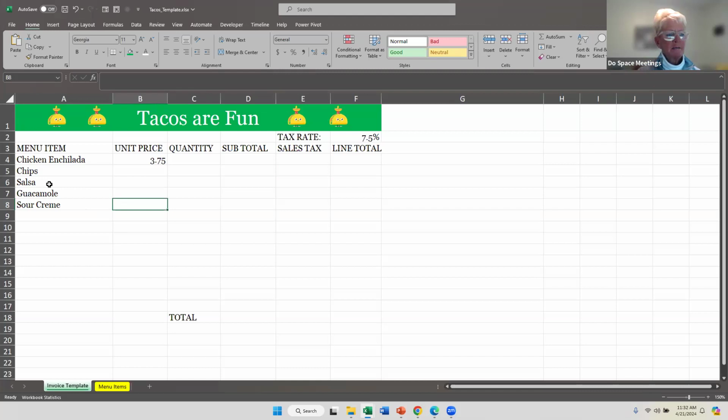So I like lots of salsa, guacamole, sour cream, that sort of thing. Do I have extra cheese in there? That's something I should put in, extra cheese.